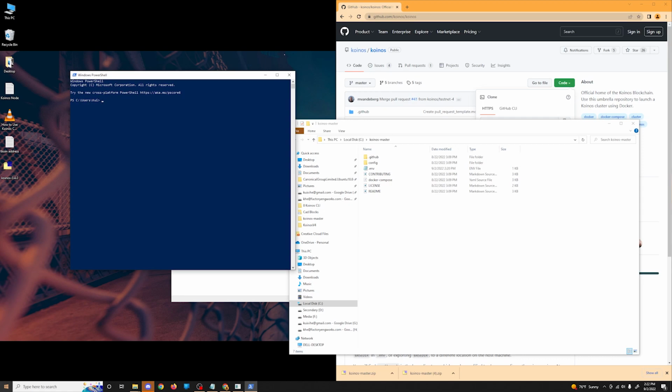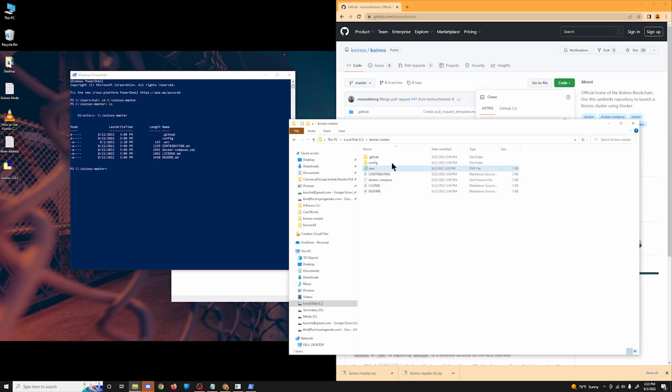All you have to do now is run PowerShell and then use the cd command for change directory into your C Koinos master directory. And then in the directory, there is a Docker compose file, which we can see by typing ls. This is basically a command line representation of the Windows GUI files. To run a node that only keeps up with the blockchain but doesn't produce blocks, all you would have to do is type in docker compose up.